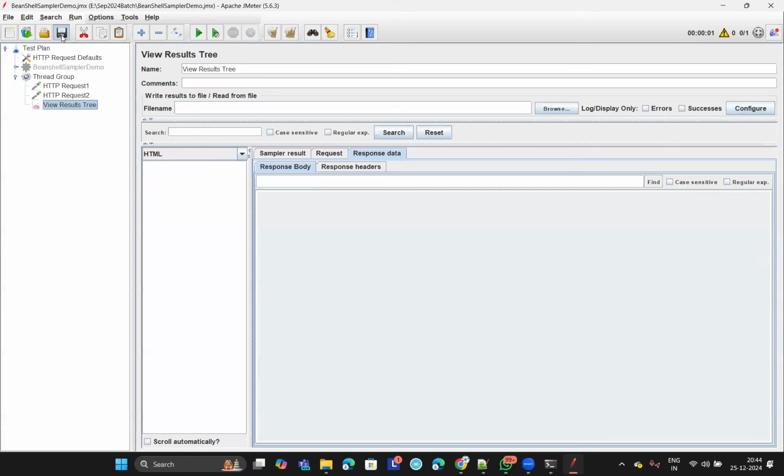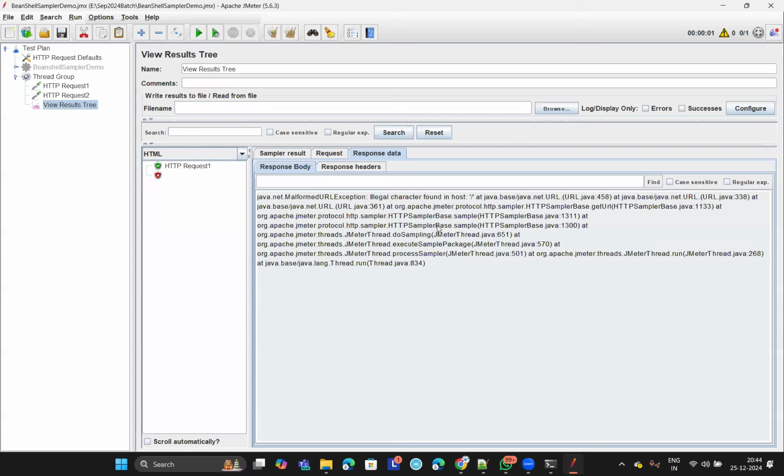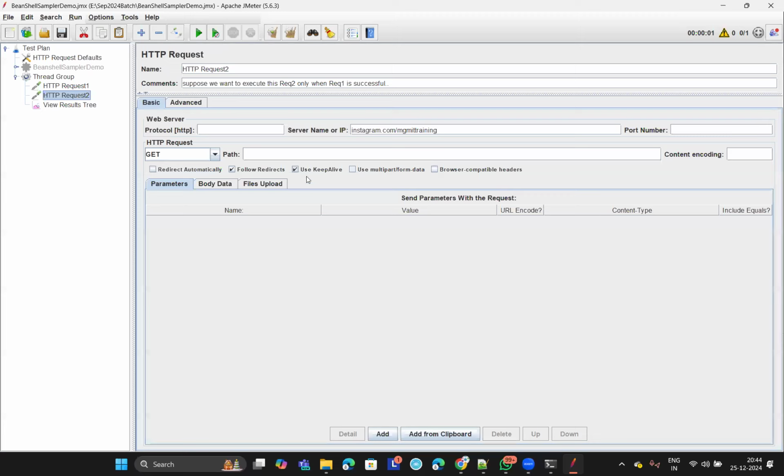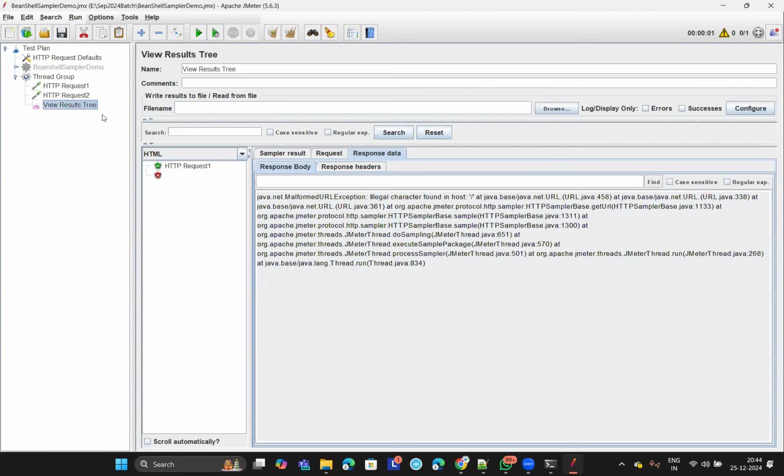Will it work? Let's see that. What happened? Illegal character found in the host. You need to give that MGMITTraining in the path, right? Yes, that's correct. This is the server name, and then you need to give the resource path here. And it's a get method only. I don't see any issue now. Let's try this.